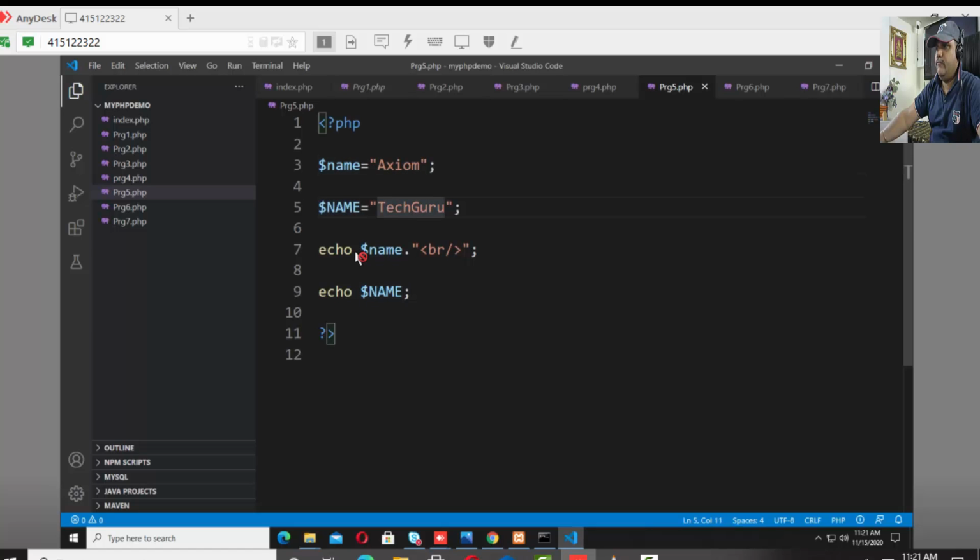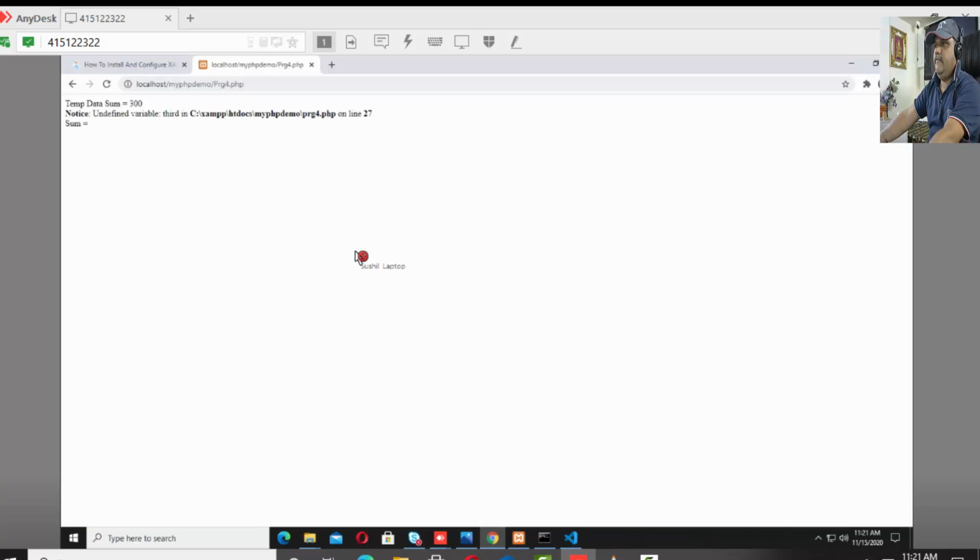So the result will be Axiom Tech Guru, right? Though the variable names are the same, their cases are different, so PHP will consider them as different variables. It proves that PHP is a case sensitive language. Here it is: though the variable names are the same, the cases are different, so they will be treated as two different variables.